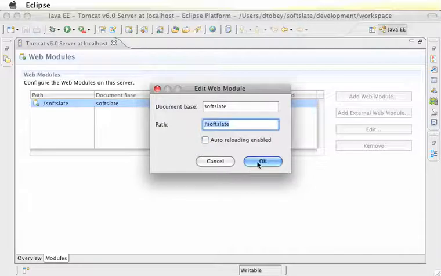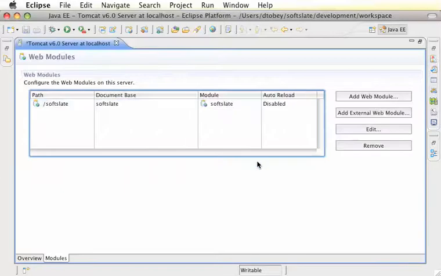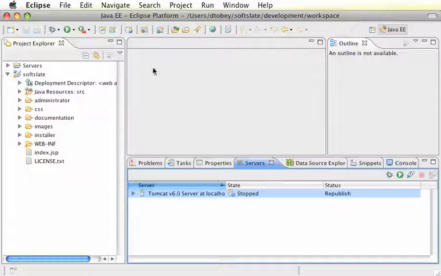When the SoftSlate installer runs, it's going to change some of the properties files to save the database settings, and that's going to have the effect of reloading the application, which we don't want to do here. So now we've gotten to that point.